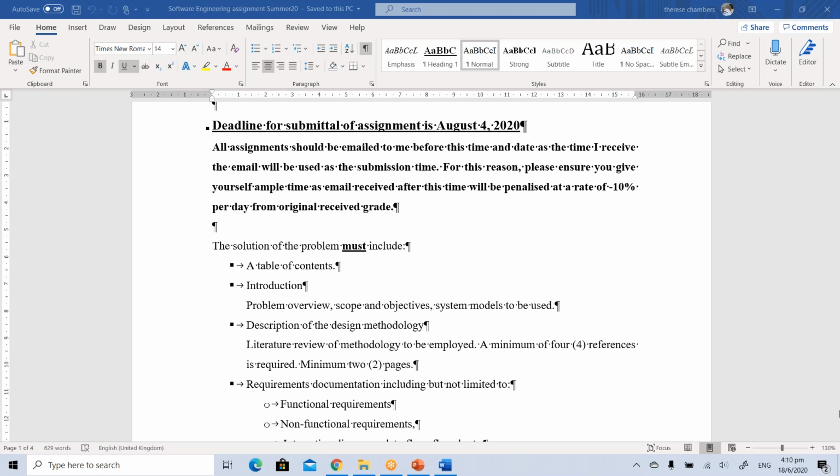And I think the problem that you may be having is that you haven't done system modeling yet. So you don't know what those models are, but we will get to them in due course. You will have time to do your project.